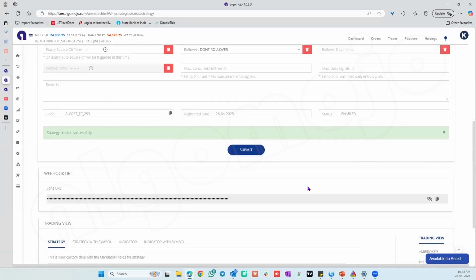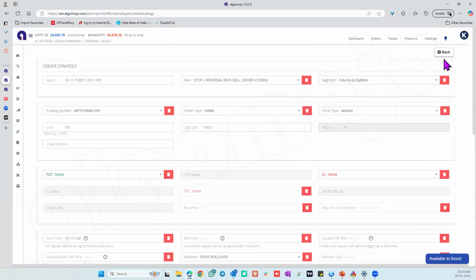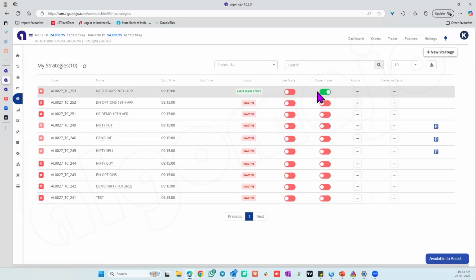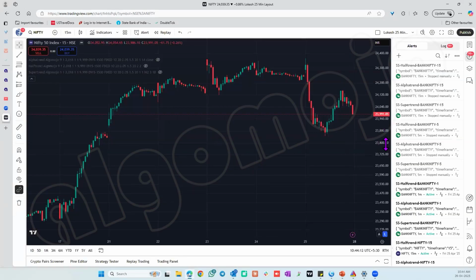So once you've done this, just go back here. By default, it will be in an inactive state. You'll need to use either live trade or paper trade. Always start with paper trade. Enable the paper trade, and the next step is to go to TradingView, for example, and select the strategy and do the integration for automation. So let's do that. So this is TradingView, for example.